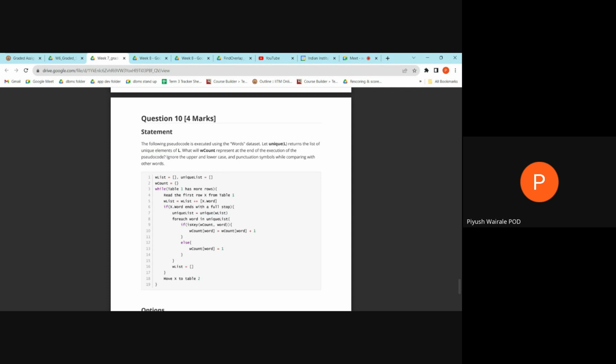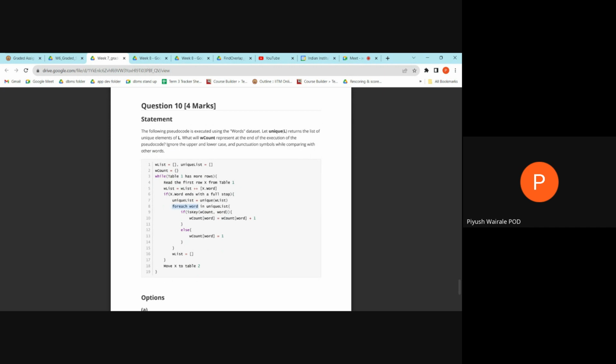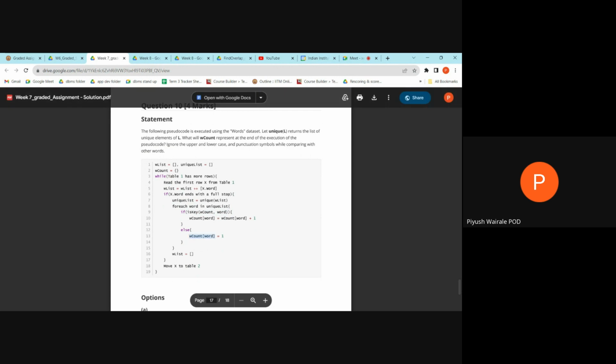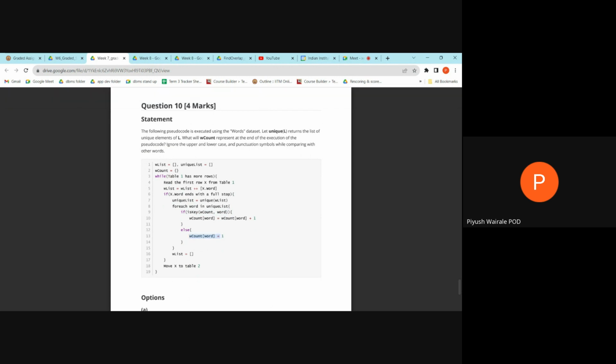Okay, wait. W list is there, right? Repeated words will get removed, right? Then for each word in the unique list, there is no repetition, so unique words are there. For each word, we are checking whether that word is present in the dictionary or not. It is not present initially, that is empty. So we are going to add that particular key and assign the value equal to 1, right?